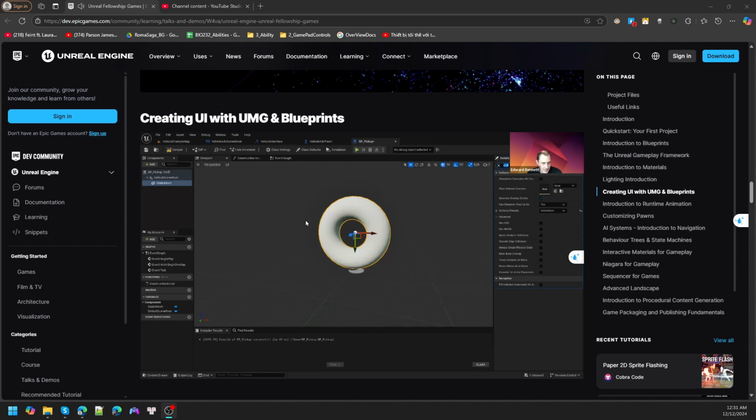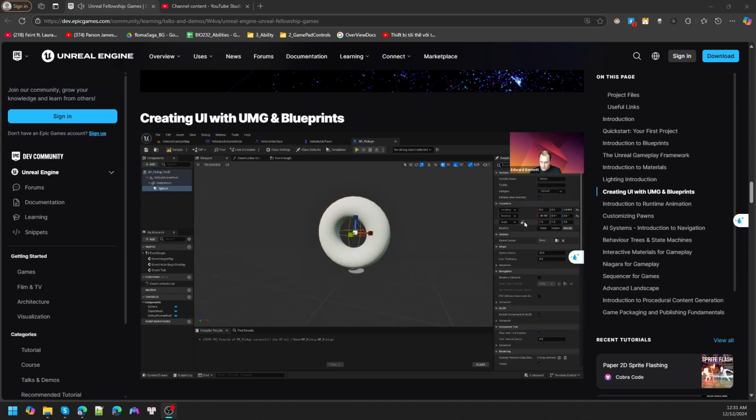Okay, so the next thing I want to add is a sphere collision. I'm going to drag this up and increase its size. I'll lock that. Okay, so this is what we're going to use in order to detect if it is being collided with.